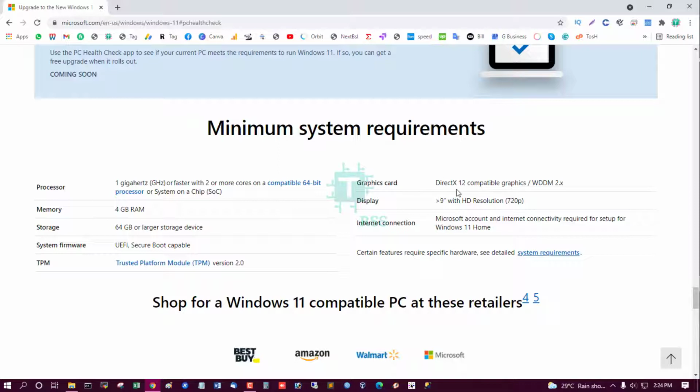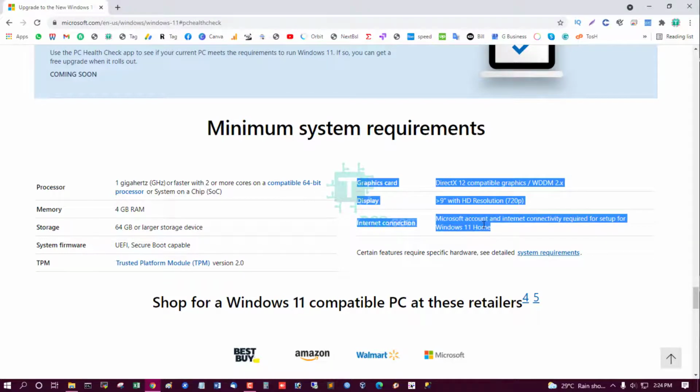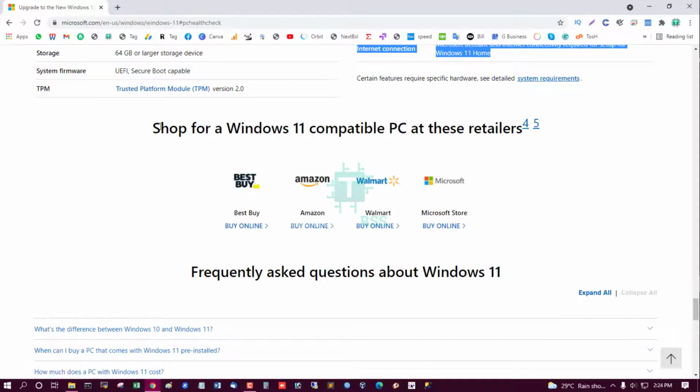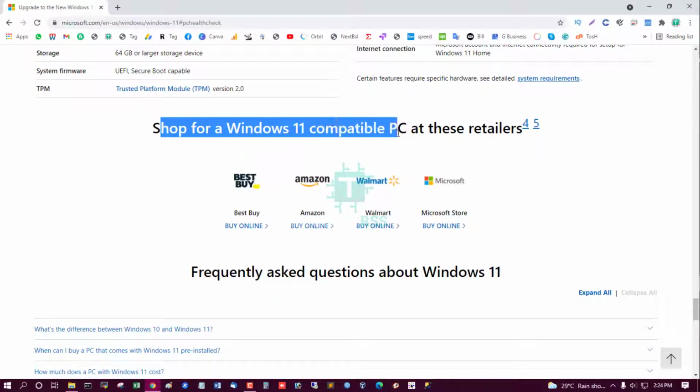Graphics card: DirectX 12 compatible graphics. Display: larger than 9 inches with HD resolution, 720p. Internet connection: Microsoft account and internet connectivity required for setup for Windows 11 Home. This is a new one. Certain features require specific hardware. See details. System requirements.